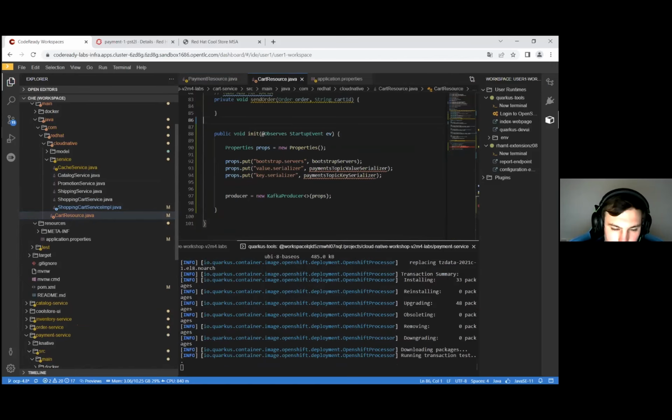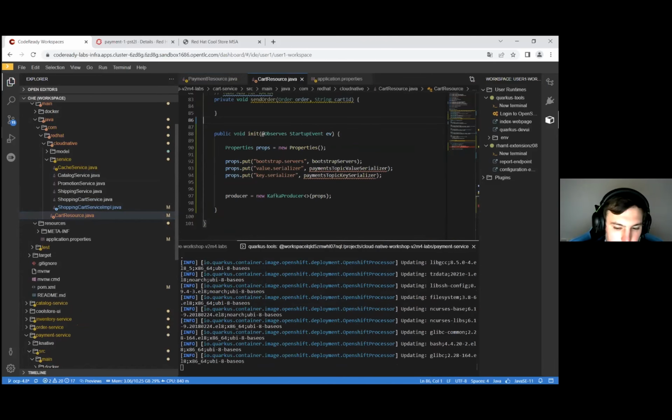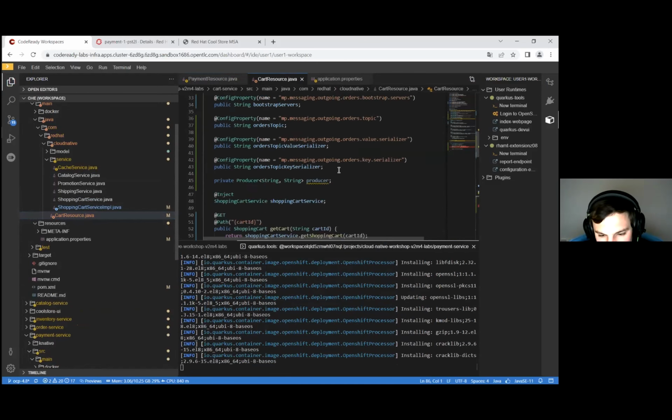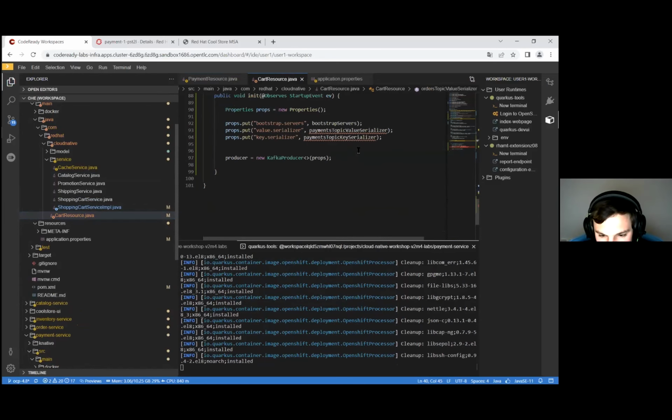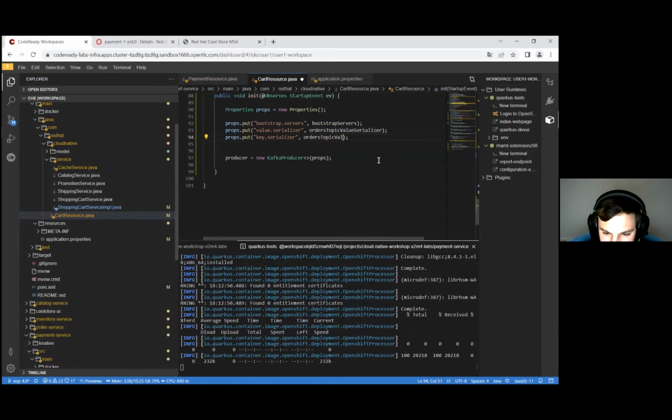So since we have already found the error in the payment service, I am going to continue with the shopping cart. So the shopping cart is going to have a producer configured to the orders topic.